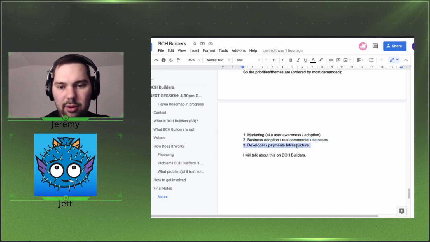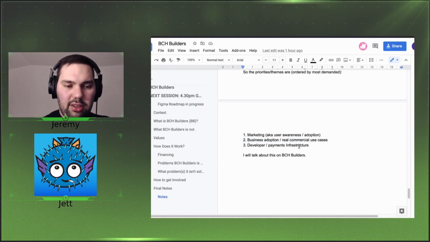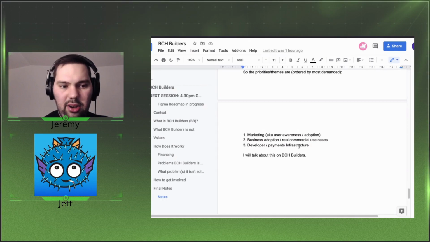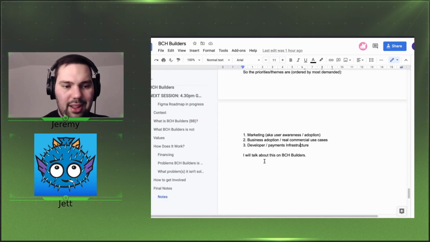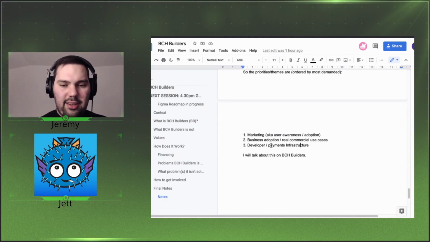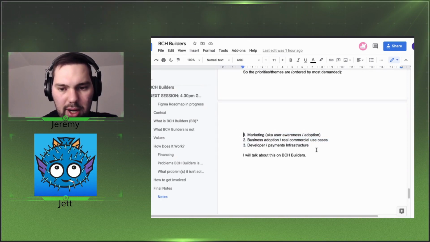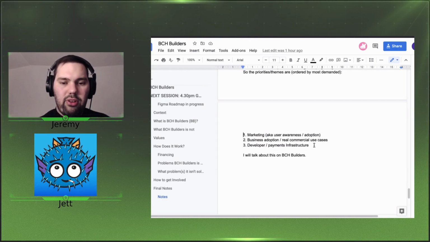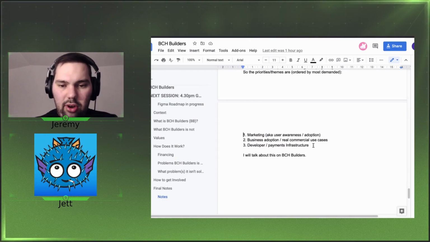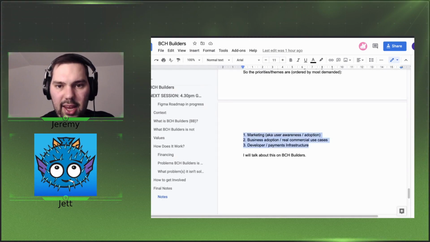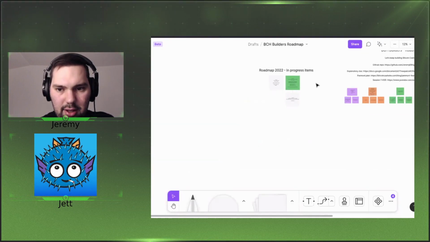And then the third thing was the developer and payments infrastructure. So having some better documents, making it easier for builders to find what was going on and to spin up a JS library and stuff. And I think obviously all of this stuff falls in the wheelhouse of what I'm hoping this BCH Builders can facilitate. So I was going to add these to the roadmap.